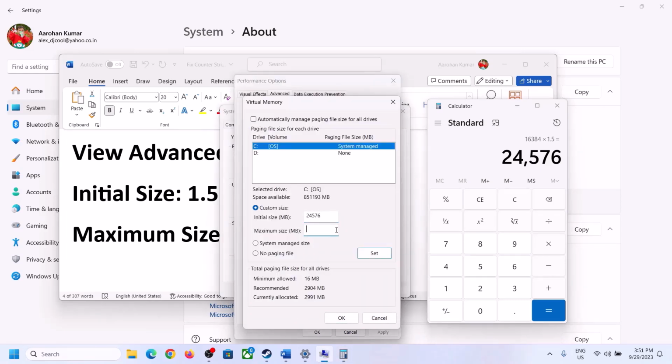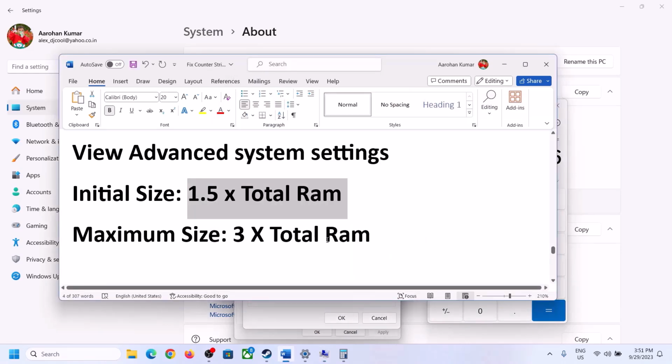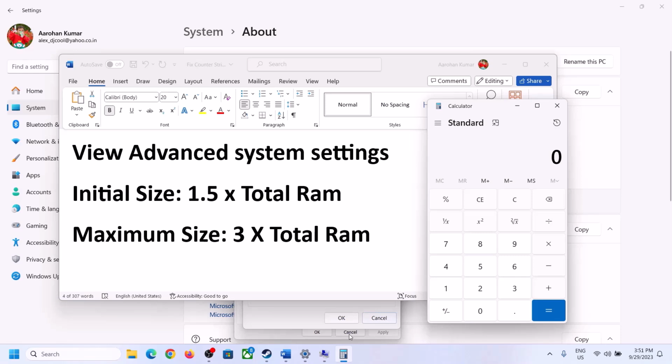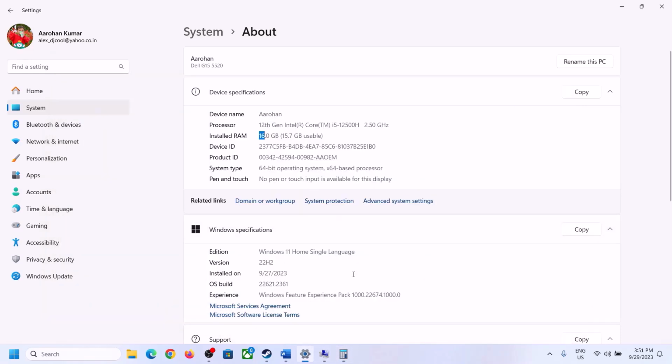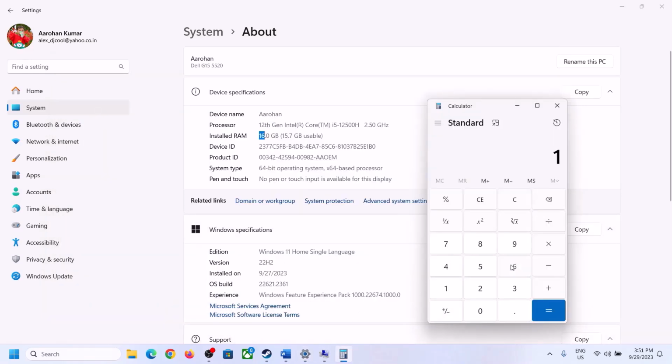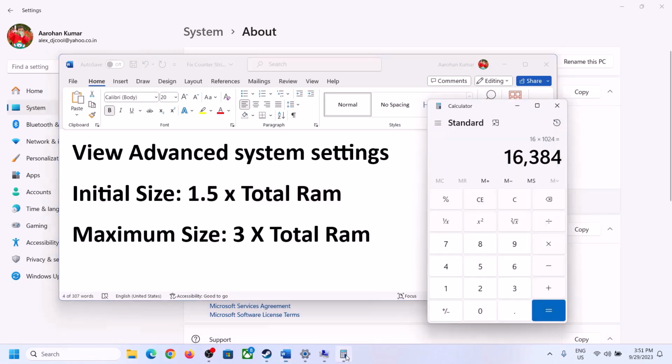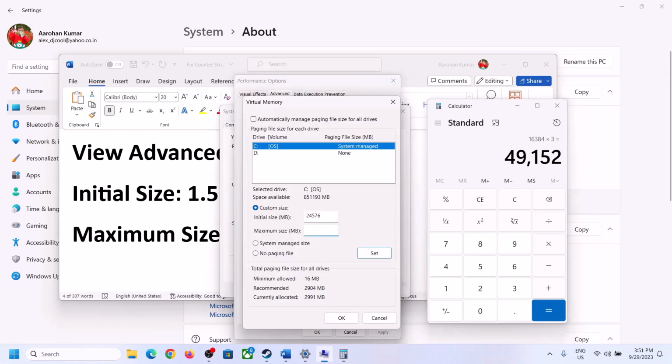So in my case, the initial size is 24576, and the maximum size is 3 times the total RAM. Total RAM in my case is 16 gigabytes. So 16 times 1024, I have converted this into megabytes. Now that is 3 times the total RAM, so total RAM times 3 is 49152.